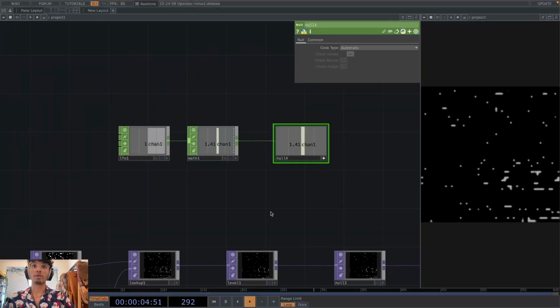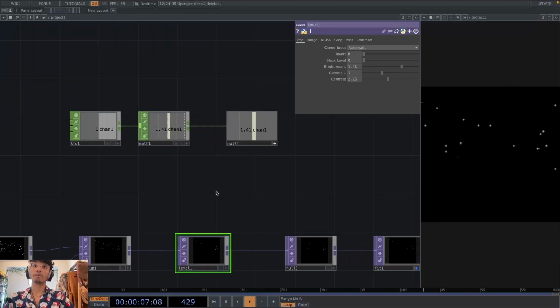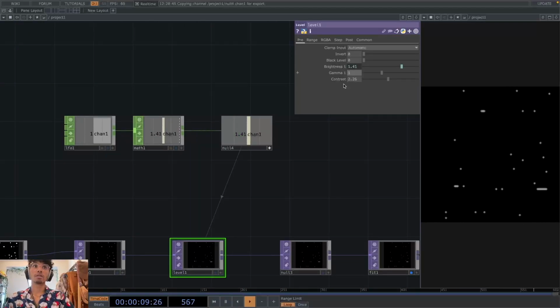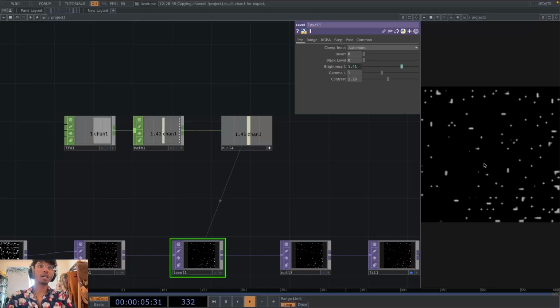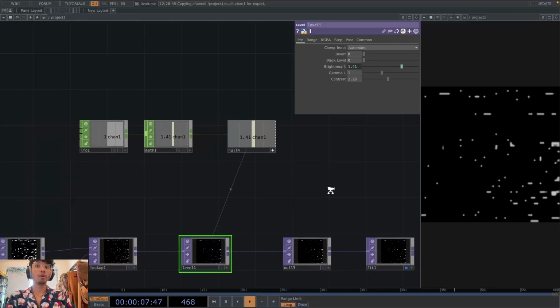And we're going to make this null viewer active. We're going to go to our level and drag this onto our brightness. So now every couple of seconds, we'll switch between this liney and more starry noise.